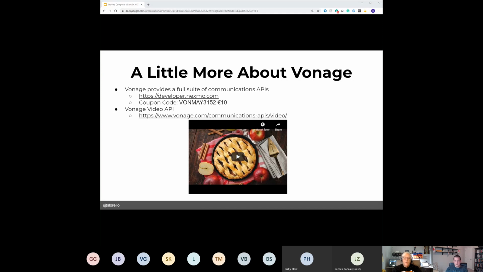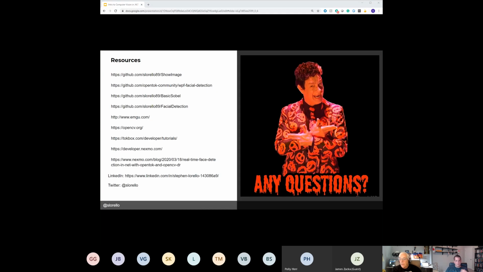So, wrapping up, here's some more resources. Everything I've showed you up to this point is available on GitHub. I found the Emgu CV docs a little bit unhelpful as they're very high level and they really don't explain that much. But as I said, the OpenCV docs are really very useful. And if you're interested in computer vision, I definitely recommend giving them a read.